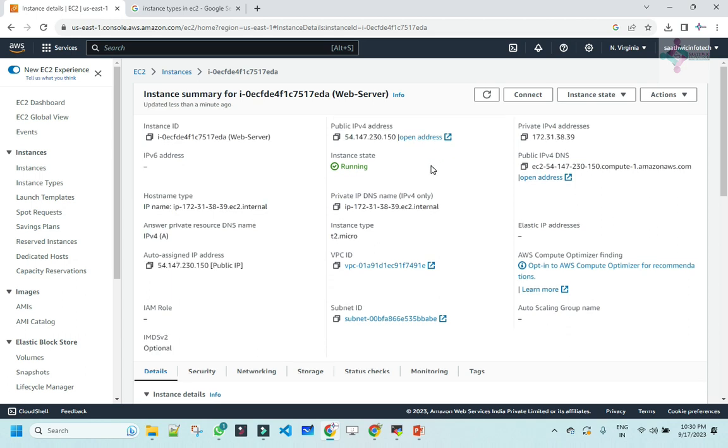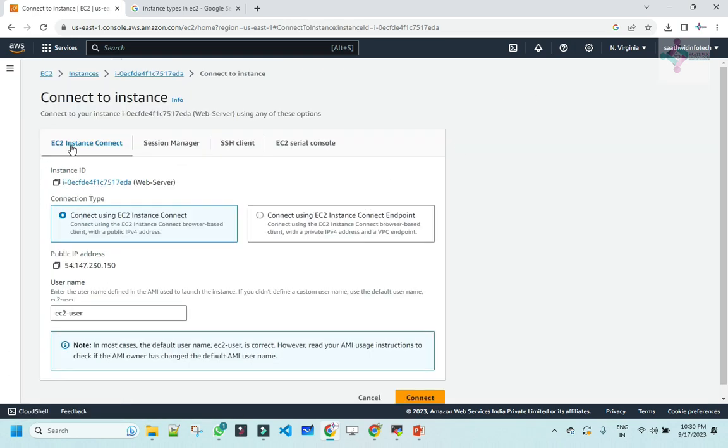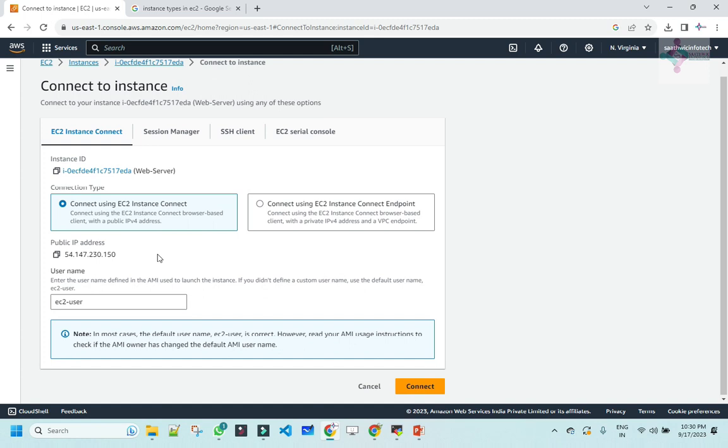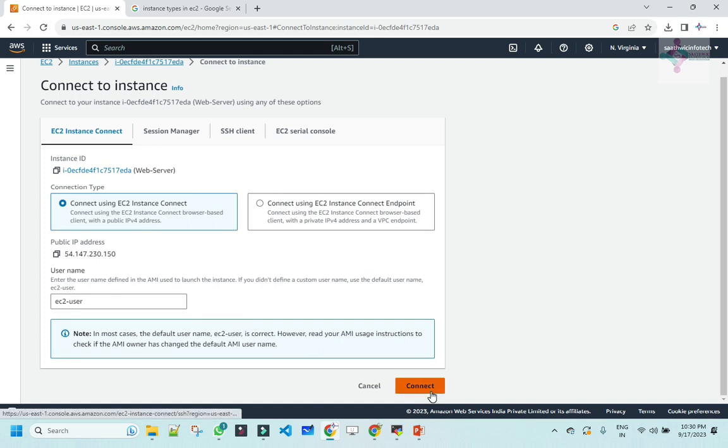Now I want to connect to my machine. There are three ways you can connect to your EC2. Let's see what those are. Let's click on connect. First, the EC2 Instance Connect. I just click on connect and connect from here.